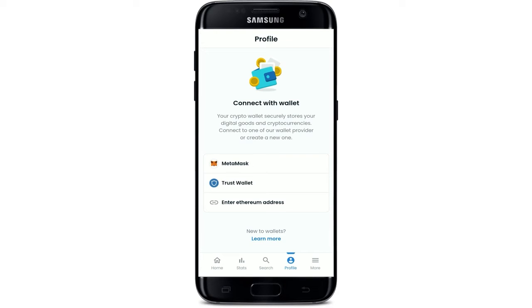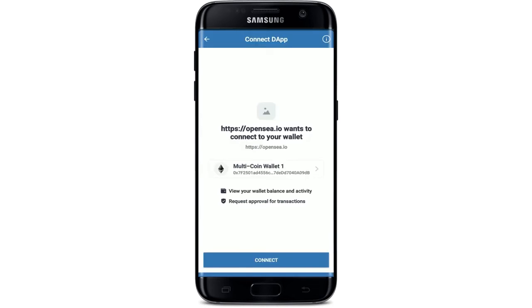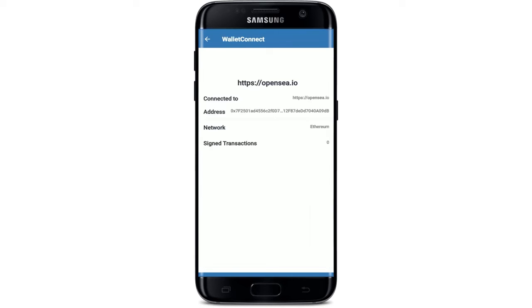Select any wallet from the options. For example, let me tap on the Trust Wallet option. Soon after you do that, if your Trust Wallet application is signed in, then you will be able to see this kind of interface. Tap the Connect button in order to connect your wallet and get started, and you'll be able to see that your wallet has been connected to Opensea.